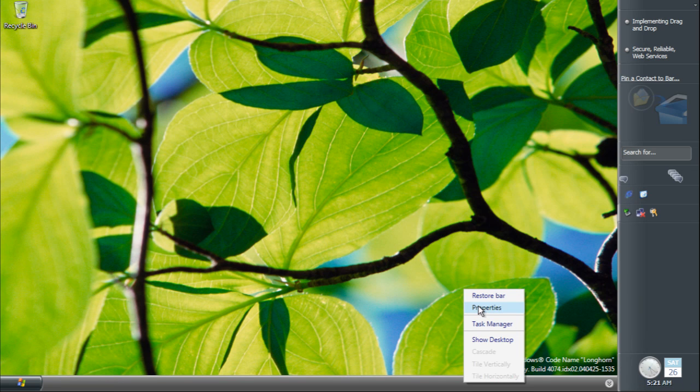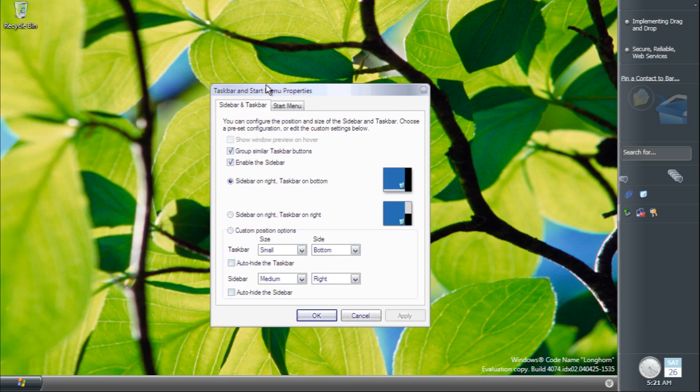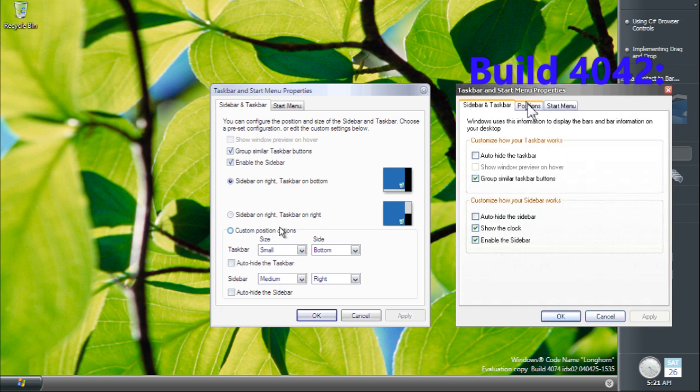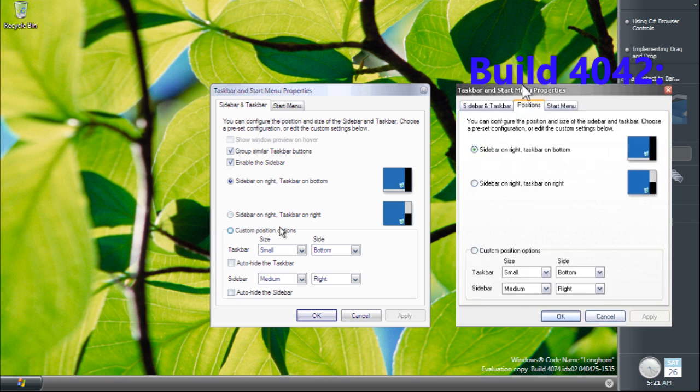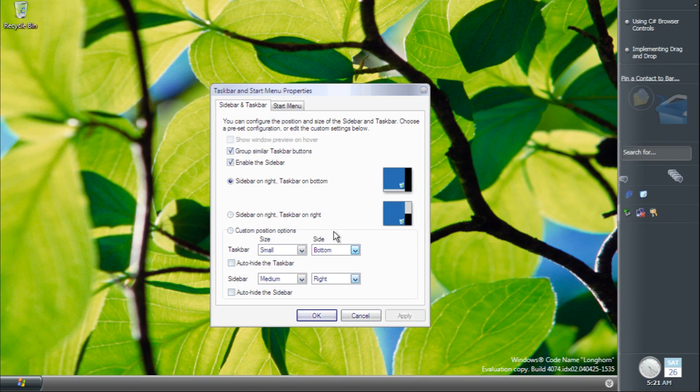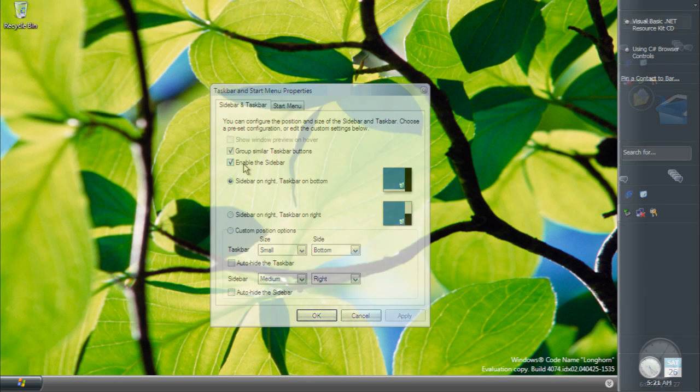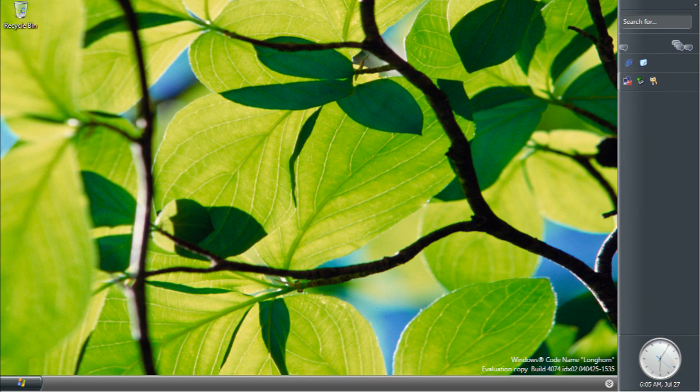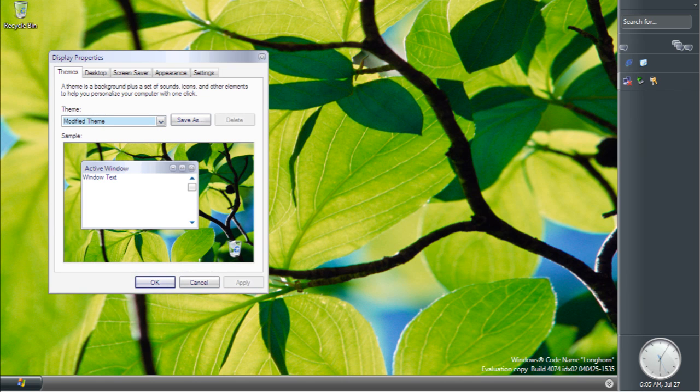Also, if you go to sidebar properties in this build, this is now a little bit different. So previously we had two tabs. One was called sidebar and taskbar, like this one, and one was called positions, where you could customize the positions of the sidebar and taskbar. But now that functionality has its own little section in this tab. So all of the customization options for the taskbar and sidebar are now in the same place, which is really nice. So let's just have a quick look at some of the other visual styles in this build and what they look like with the sidebar enabled and disabled.